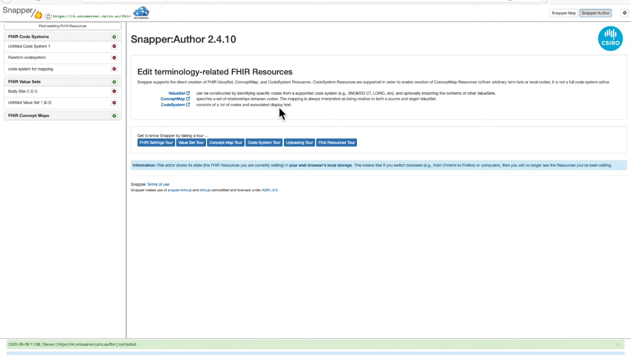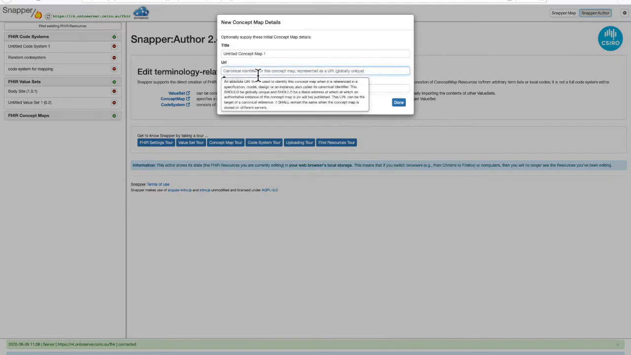To create a new concept map from the home screen, we go to the menu on the left and click the plus icon next to Concept Map. A pop-up screen will open, and here you can enter your metadata. You can enter a title for the concept map, the URL, and a description. Only the URL is mandatory. Once you are happy with that, click Done.